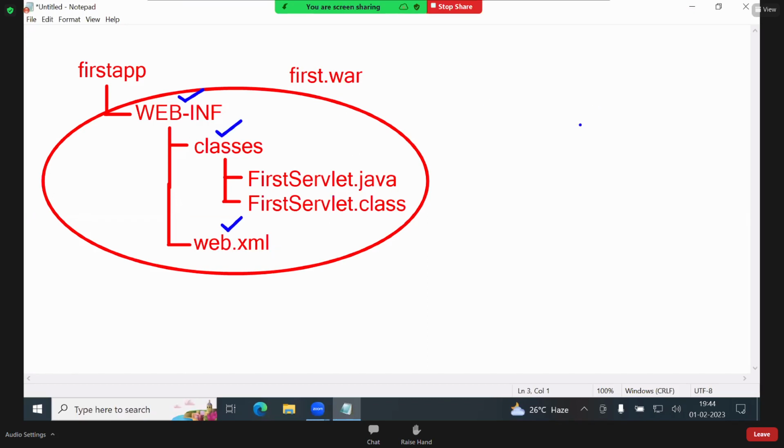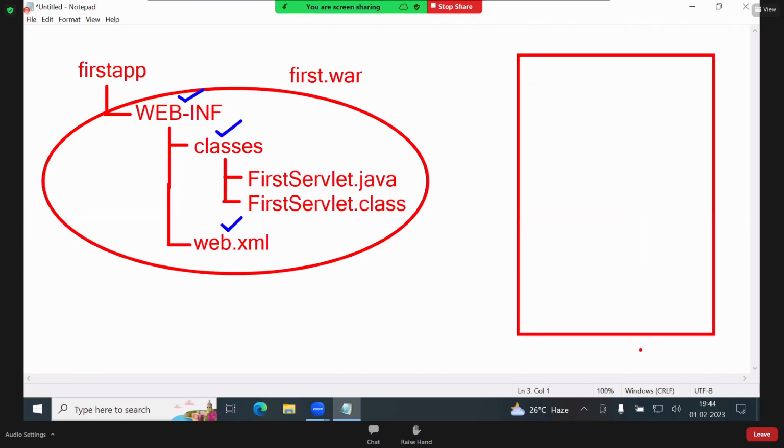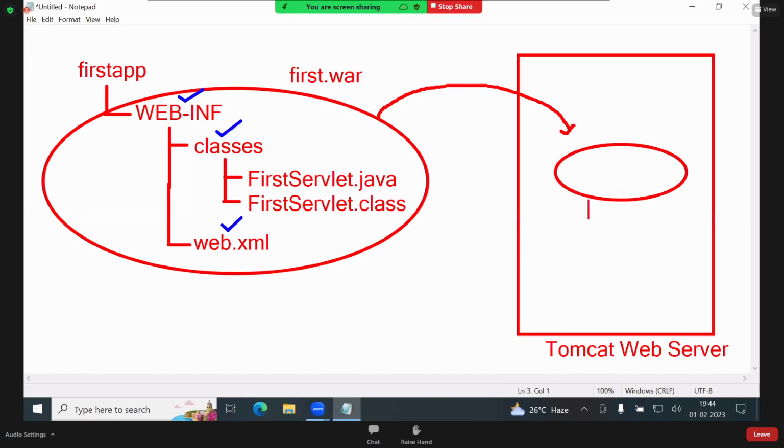Now, after this, what will we do? We'll develop the application. After that, we'll deploy it in a server. Suppose it is a web server. Like this, we are going to select the Tomcat web server. This application I'll deploy in the server, first.war. After this, from the browser, I'll send the request.